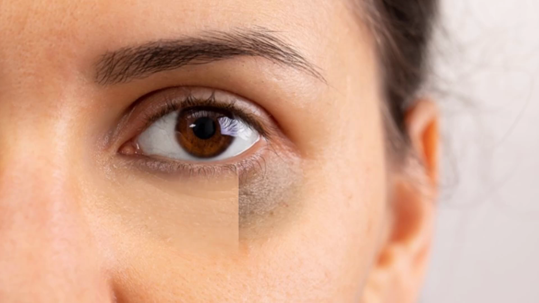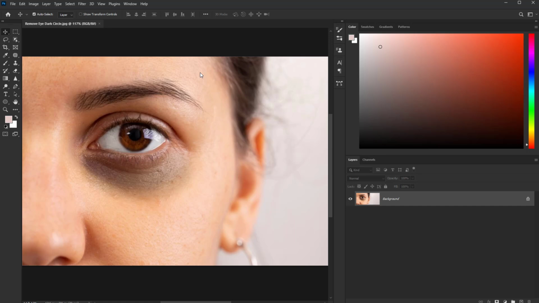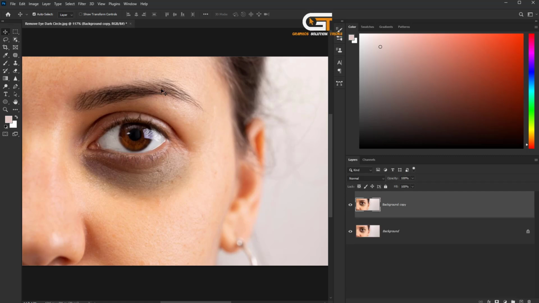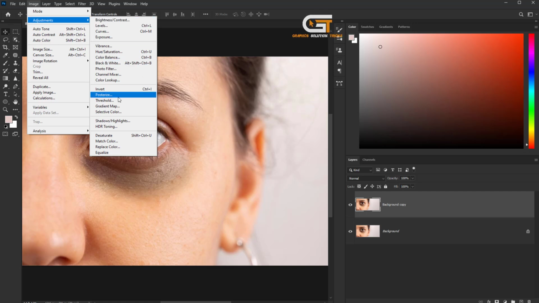The quick way to remove eye dark circles in Photoshop. Open Photoshop and open the image. Then go to the layer panel and duplicate the background layer. Then go to the Image menu, click on Adjustments, and choose Desaturate.